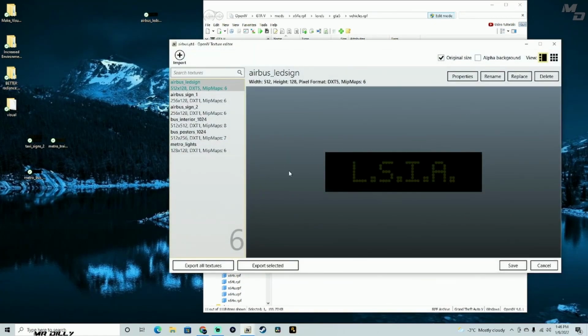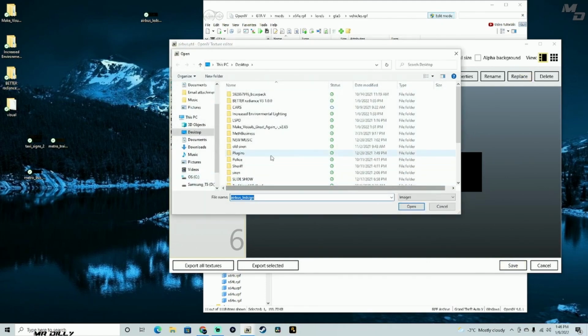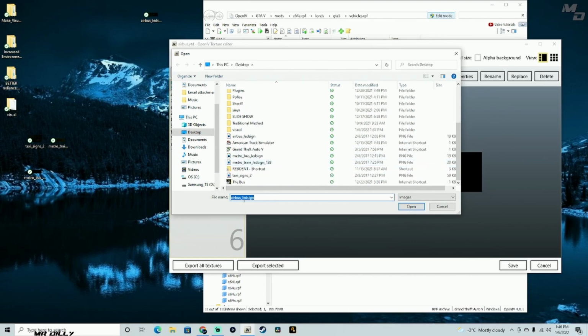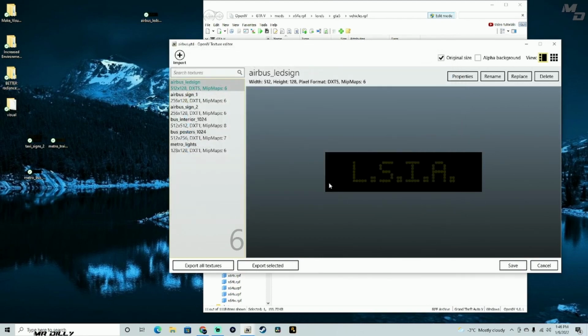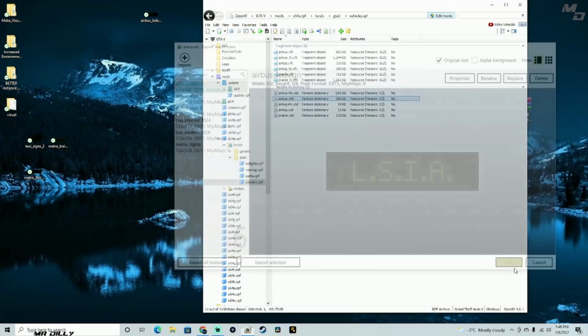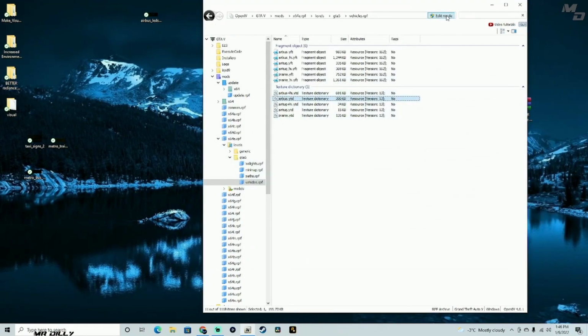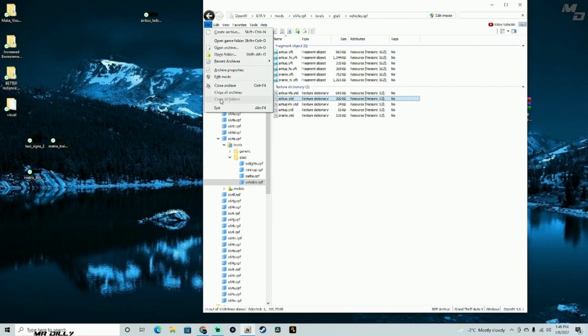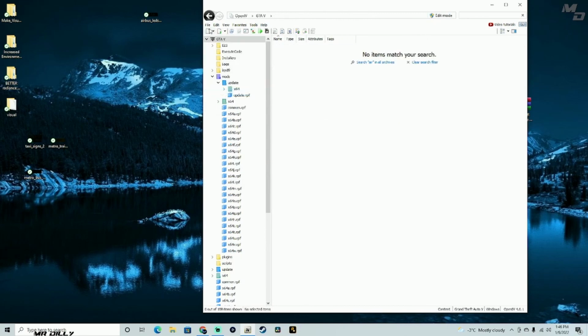As you can see, mine is a little bit black, so yours should be bright just like that, and this should be at the top like that. Go ahead and open that up and click replace, and then you're gonna go ahead and find it on your desktop. It's already selected right there, but just to make sure, go ahead and select it on your desktop, click open, and it should be like this if you did it properly. All right, and go ahead and click save, and go ahead and close your edit mode, and go to your file, close all archives just like that.